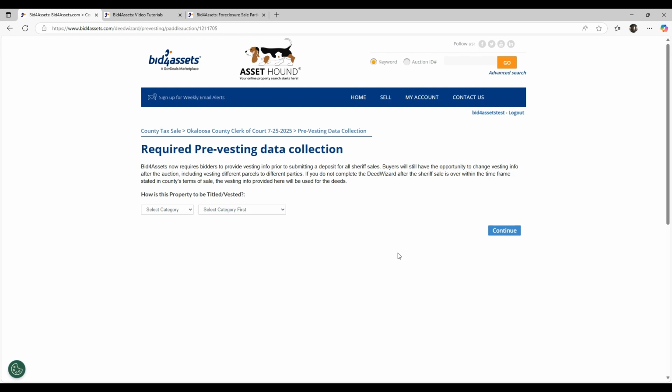Now you're going to see that the next thing it requires you to do is provide pre-vesting information, detailing how you'd like any potential property that you've won to be titled. Once you fill that information out, you can click continue, and it's going to take you to a page where you're going to choose your deposit method, either cashier's check or wire transfer, and then take you to a page that gives you full instructions on submitting your deposit. I recommend just printing that page out, taking it to your bank, and then your bank will submit the deposit on your behalf.